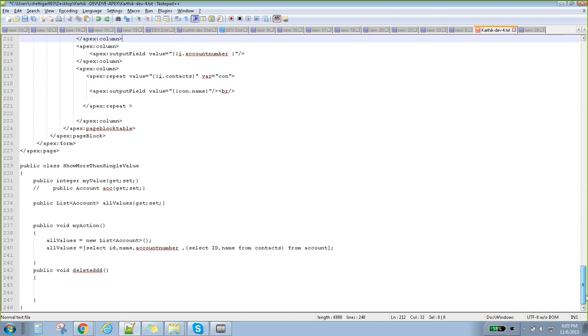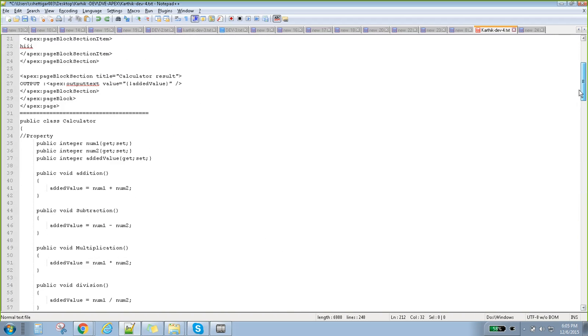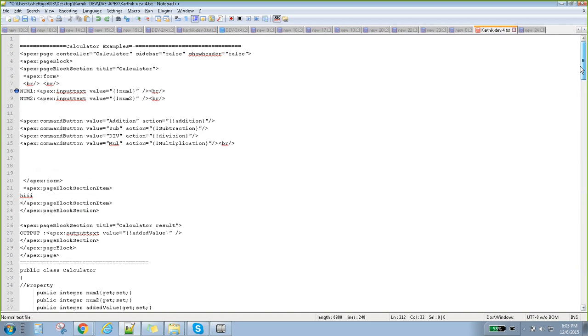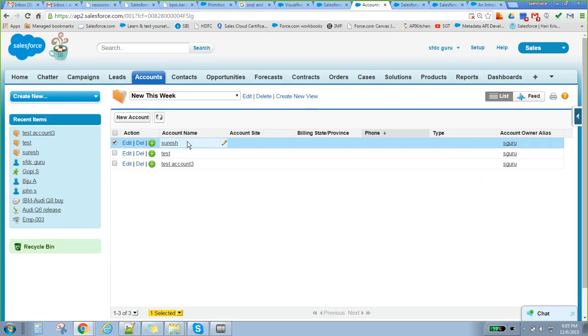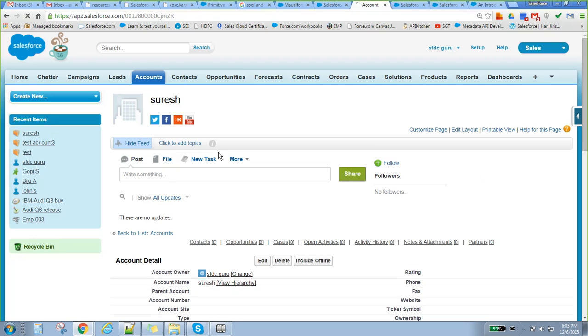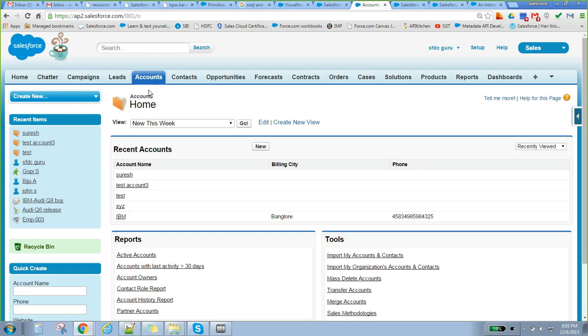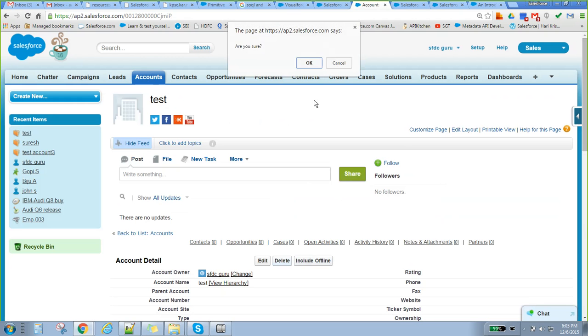Okay, so these are the basic things about rendering the page. Maybe in tomorrow's class we'll go in depth about how to do actions. Salesforce has some actions, like JavaScript actions. Let's say you click on the delete button. Let me open this. If I click on delete, it is refreshing the browser, right?